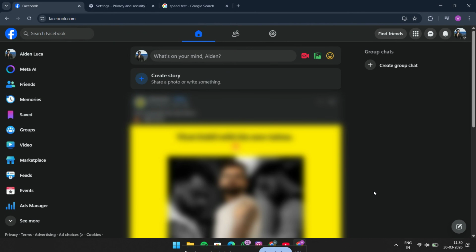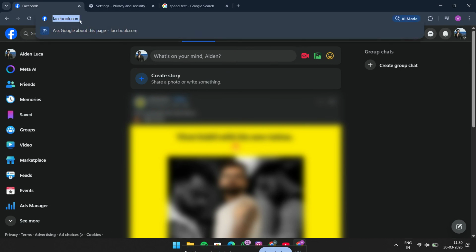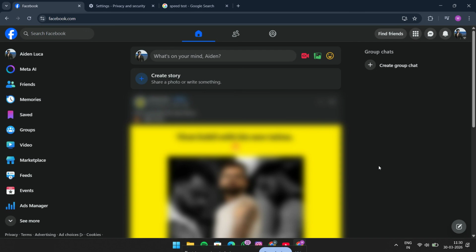First, check if the page URL is correct. Sometimes the error appears simply because the link you opened is wrong, incomplete, or outdated. Take a second to look at the address bar and make sure the page address is exactly what it should be. If you copied the link from somewhere else, try opening it again or pasting it carefully one more time.